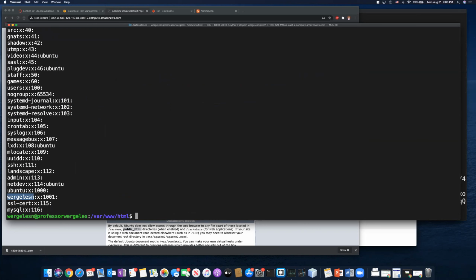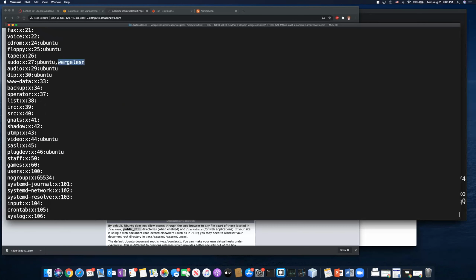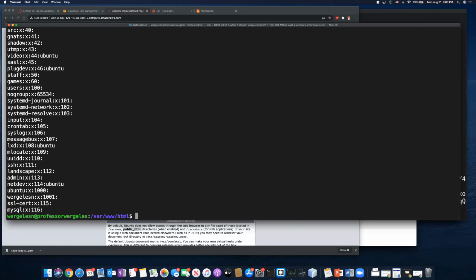Right now you'll see Wergley's N is here. There's nobody in my group, and Wergley's N is in the sudo group. And right now nobody's in the www-data group. So once I run that command, sudo usermod -a -G, I'm going to add to this group www-data. I'm going to add Wergley's N.